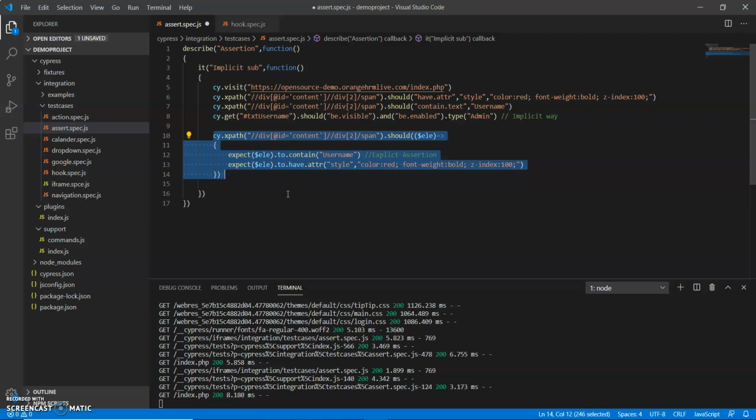So now the question arises, when do we have to use explicit assertion? The explicit way we have to use where we have a complex assertion. We are verifying any complex validation. So at that point we can go with this type of code and this type of assertion. Otherwise we can use should. So it validates our application.